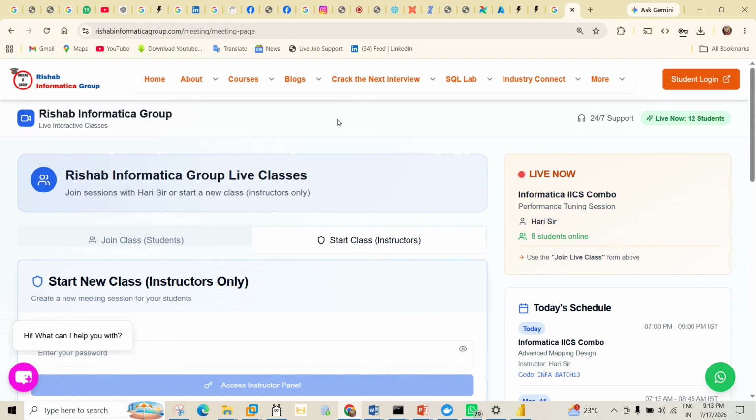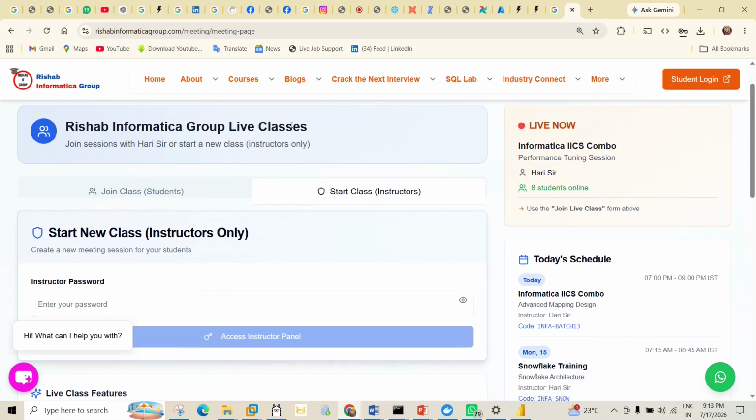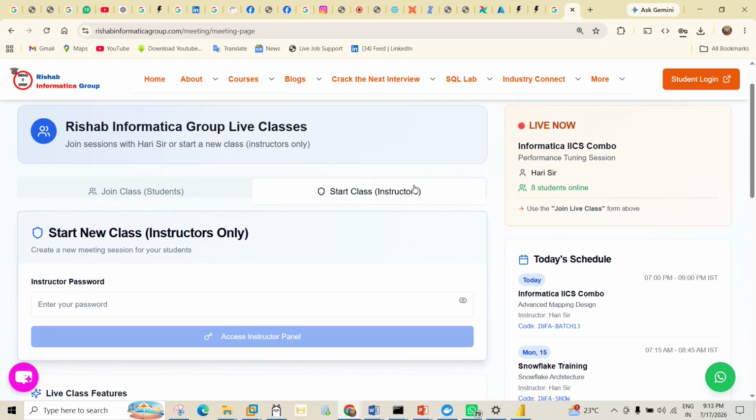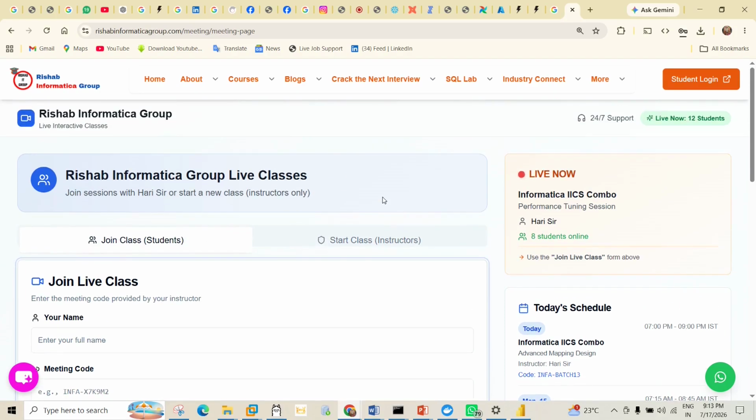Suppose I need any technical help, where can I find it? You can call us, you can connect through WhatsApp, or if you want to join directly, you tell me and I will schedule a meeting in this app. Same as whatever we have done today, I will share the meeting link and meeting code. You can join in the same way. No difference.